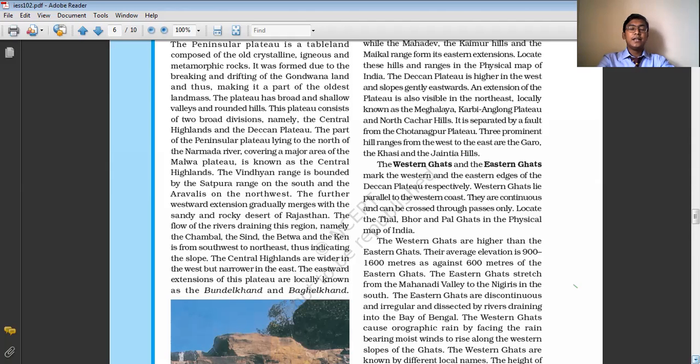It is believed that a part of this Deccan Plateau had got detached during the formation of the Himalayas, and it can be found in the form of the Eastern Plateau actually, in the state of Meghalaya and some parts of Assam. Basically the important rivers which flow through the Central Highlands are the Chambal, Betwa, Ken, and the Son.